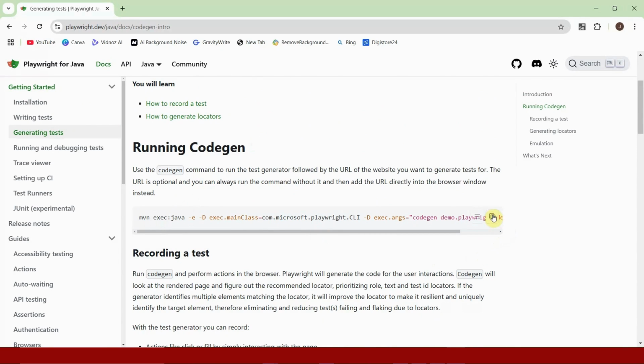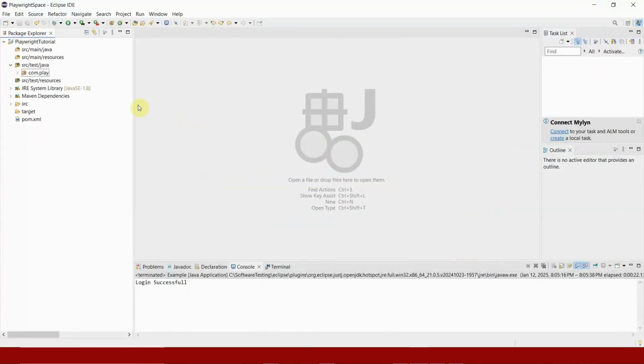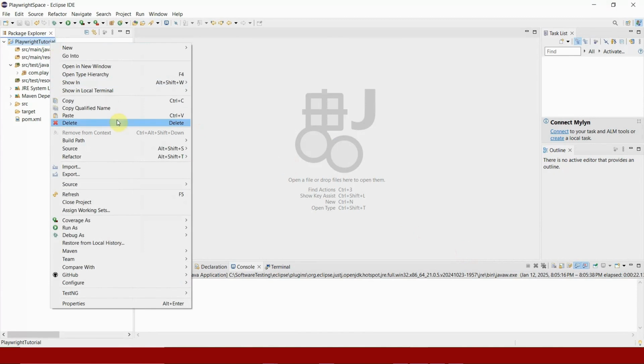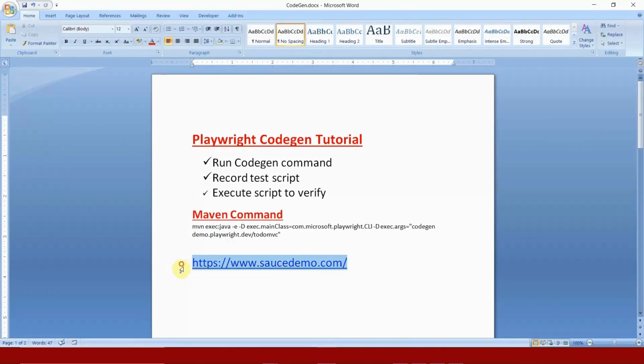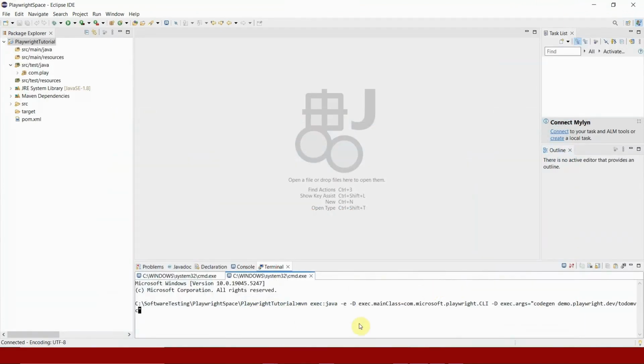Once you copy it, you need to go to Eclipse. Select the project, right click on the project, then select Show in Local Terminal, then click terminal. Here is the terminal. Here you need to paste your Codegen Maven command, right click, paste. We'll modify our URL. Let me copy from here, saucedemo.com for our practice purposes. Then you need to delete the default website from here. You can use the default website no matter what, or you can use any web address URL over here.